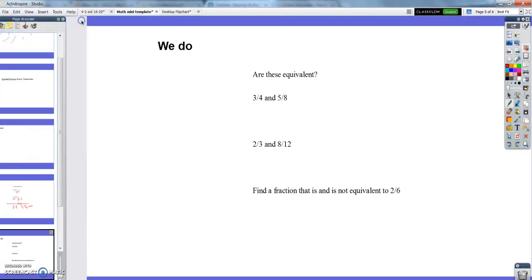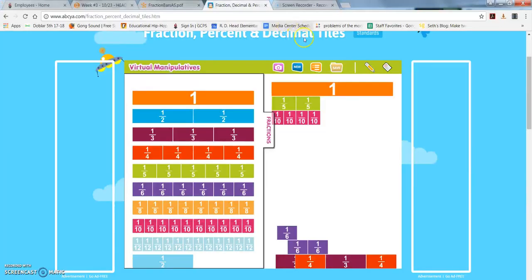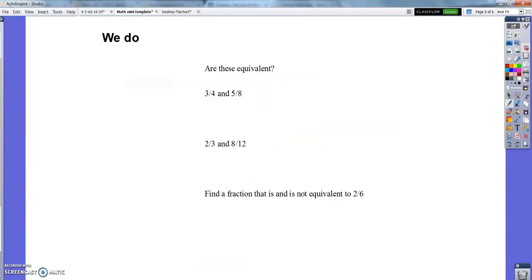Are these equivalent? First, 3/4 and 5/8. So remember, if you would like, you can pause, do this, and then let me do it and see if you're right. Or you can let me do it and you can write it down. Or you can pause now, do it, unpause, check the first one, then try the second one, unpause, check. However you want to do it. I want you to do this, and I'm going to do it, and make sure we jive here.